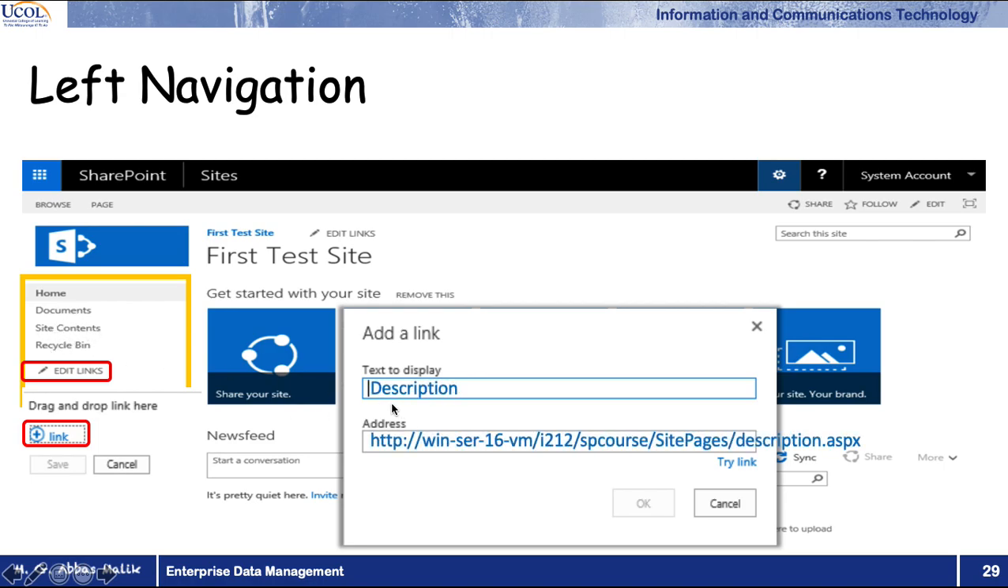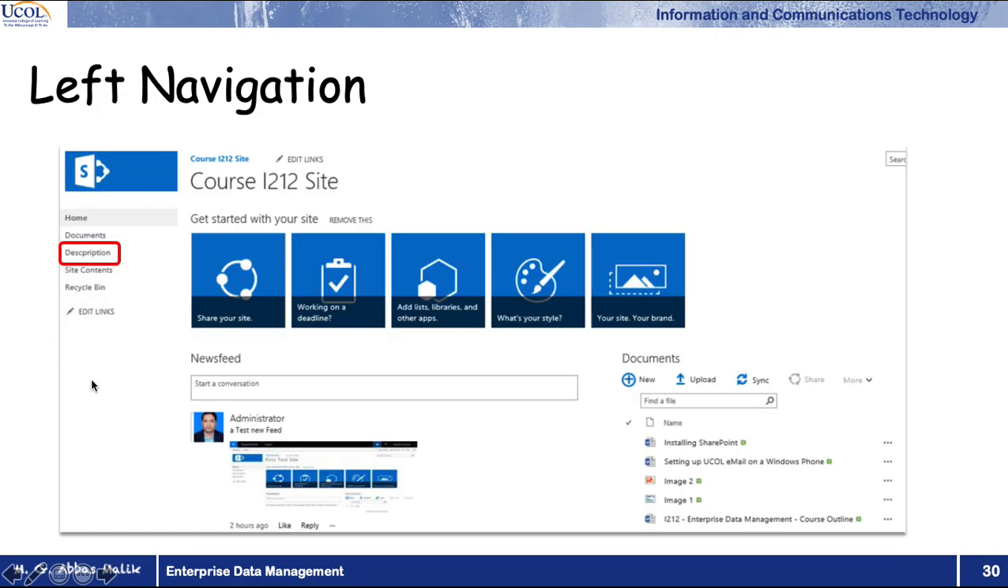So you need to add those, like in this case I say description, and then I also paste that particular specific link that we have copied in the previous slides. So then once we have done, we click on the OK button, and at the end it will automatically show you that you can save that particular specific change. Once you save those changes, it will show you that particular specific link of the page in the left navigation bar.